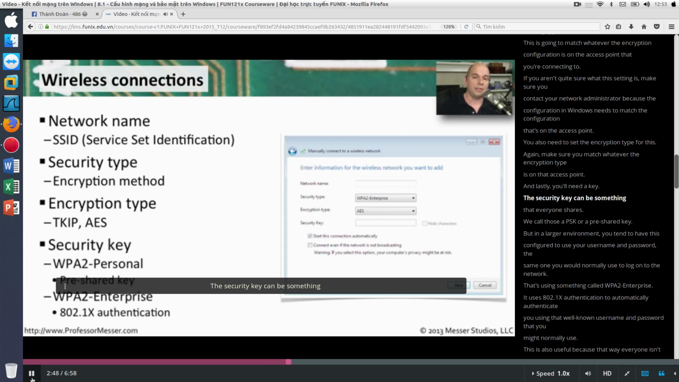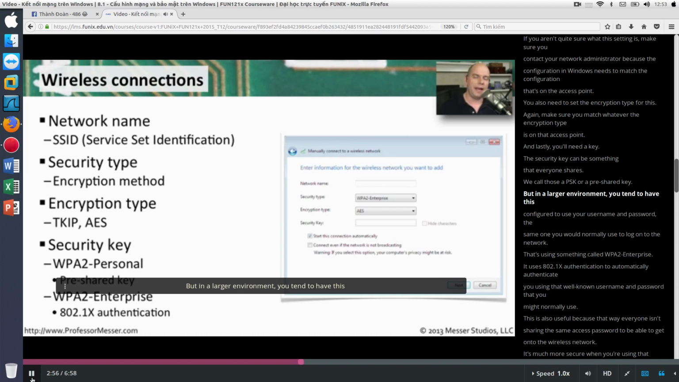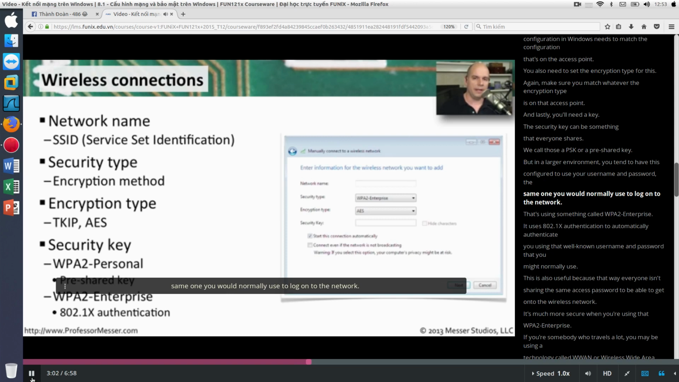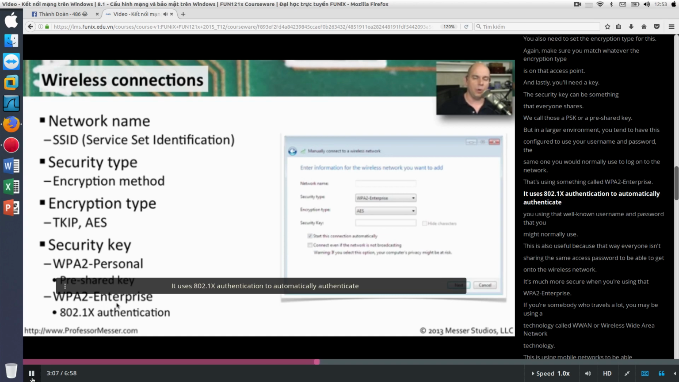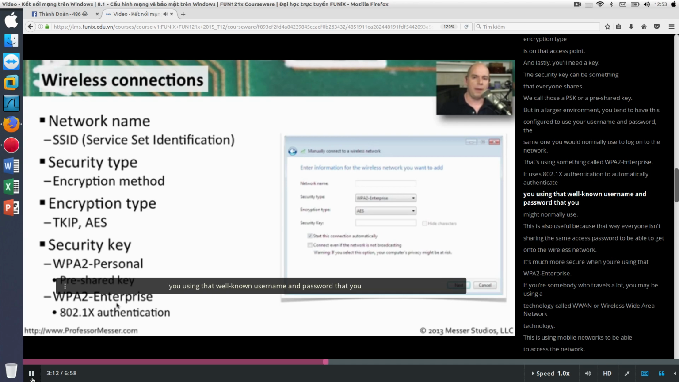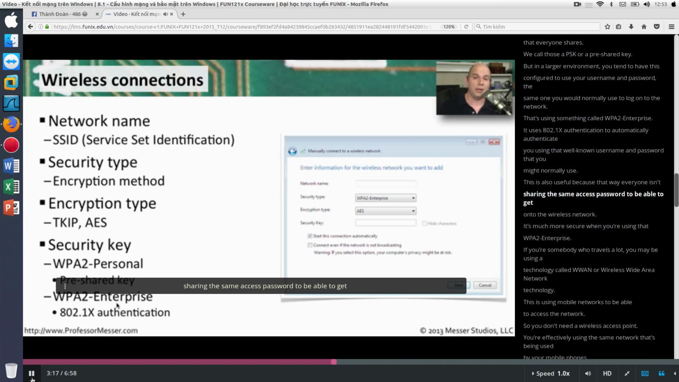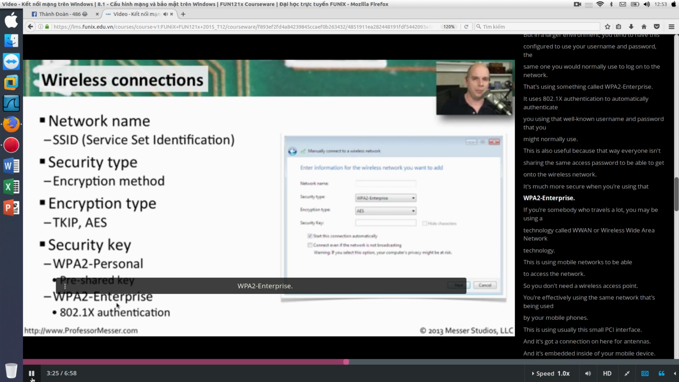The security key can be something that everyone shares. We call those a PSK or a pre-shared key, but in a larger environment, you tend to have this configured to use your username and password, the same one you would normally use to log on to the network. That's using something called WPA2 Enterprise. It uses 802.1x authentication to automatically authenticate you using that well-known username and password that you might normally use. This is also useful because that way everyone isn't sharing the same access password to be able to get onto the wireless network. It's much more secure when you're using that WPA2 Enterprise.